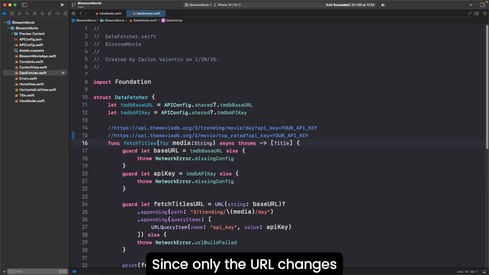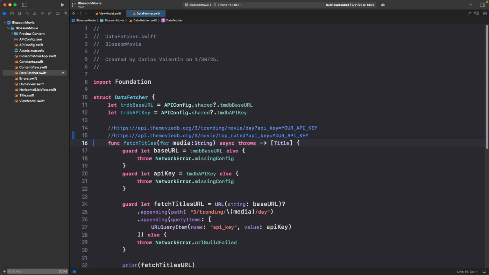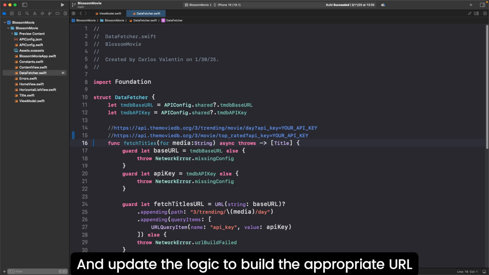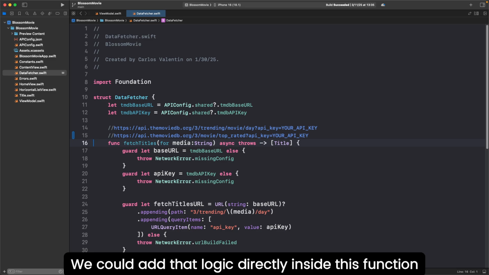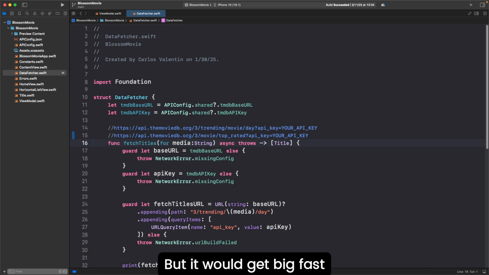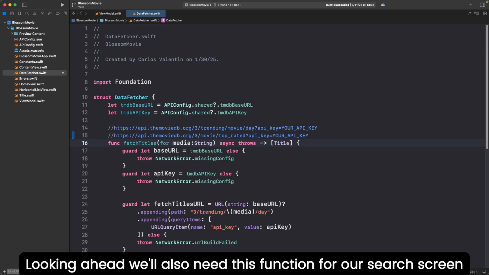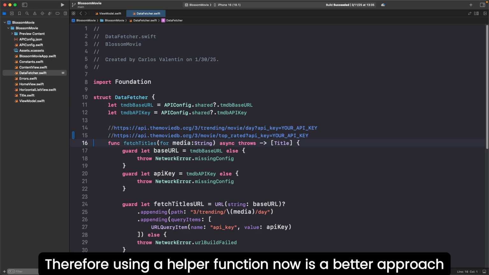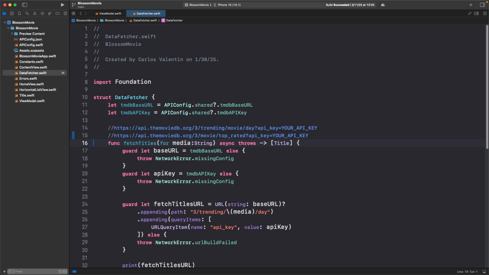Since only the URL changes, we can keep the same function, add a parameter, and update the logic to build the appropriate URL. We could add that logic directly inside this function, but it would get big fast. Looking ahead, we'll also need this function for our search screen. Therefore, using a helper function now is a better approach.